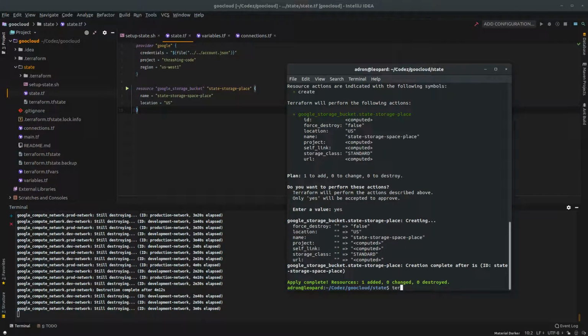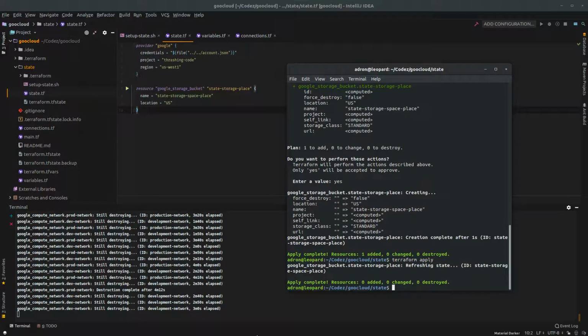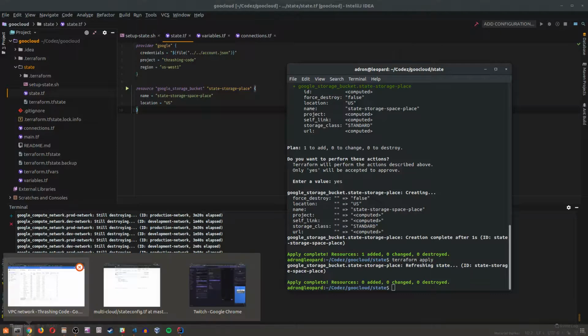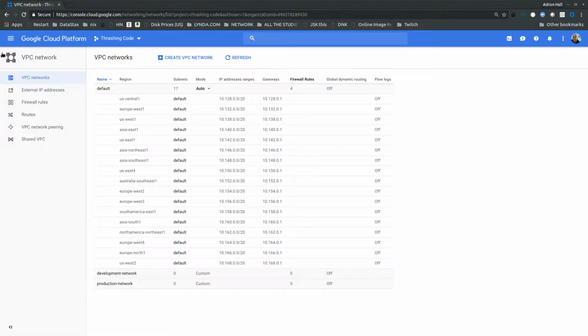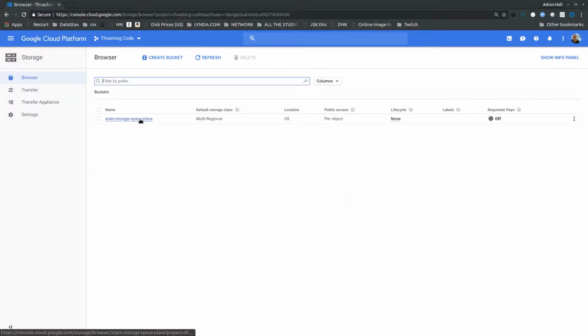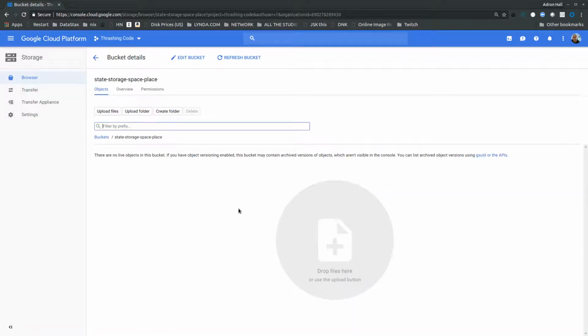So it says one add, so let's go ahead and add this. Oops, apply. There we go. Super crazy fast, of course, right? So let's go look at it just to see it in the UI. There it is. So it is ready for use. Nothing is in it.